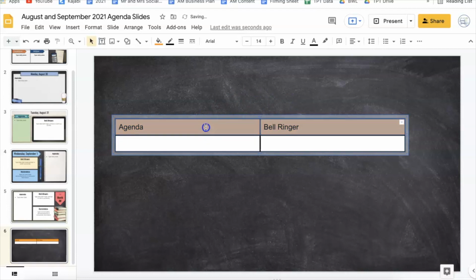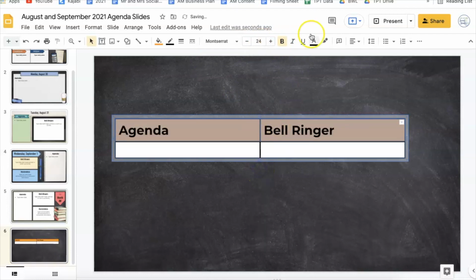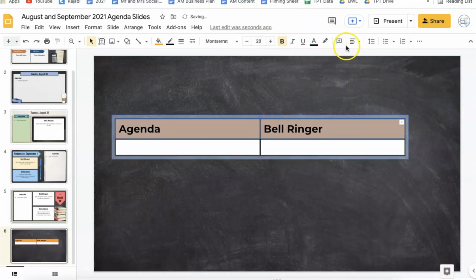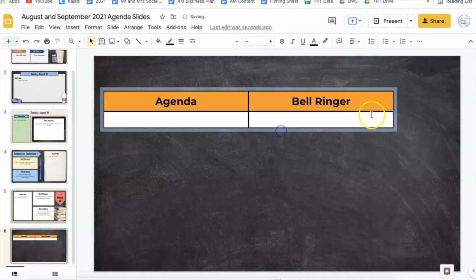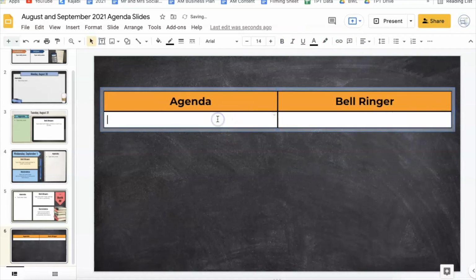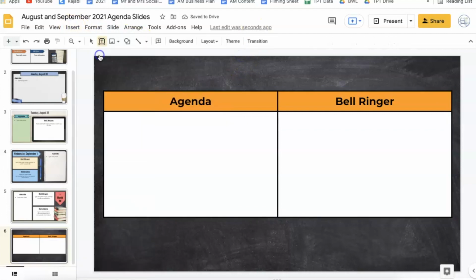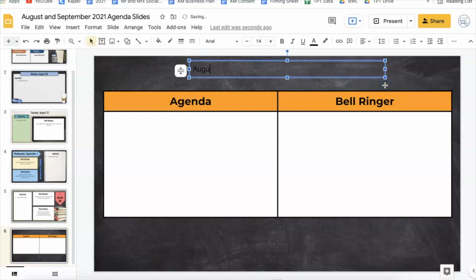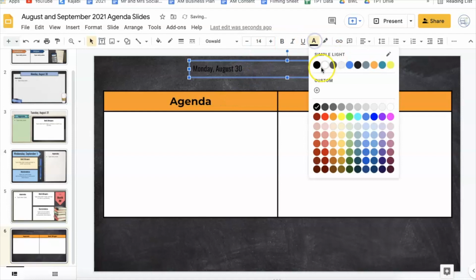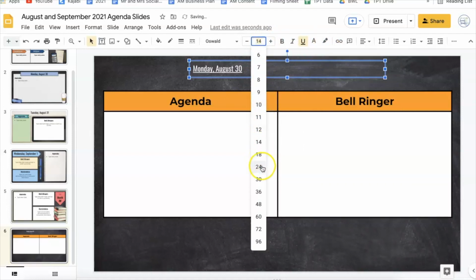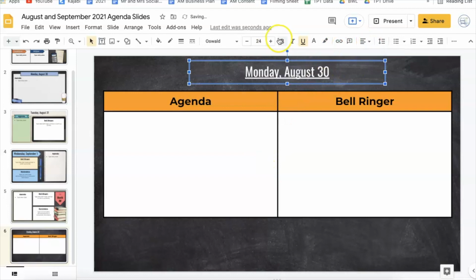You can customize the headings to what you wish. Increase the size. That's a little too big. Center. And then, you're free to type these things out. Maybe you insert a text box. So maybe this is for August 30th. I'll do Monday, August 30th. Again, customize it as you wish. Like to center that. Make that a little bigger.